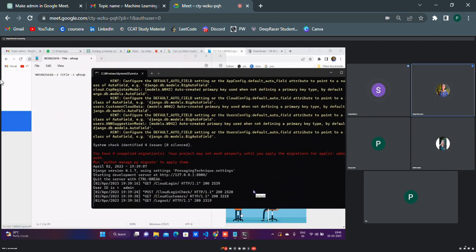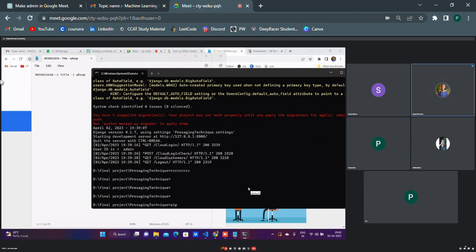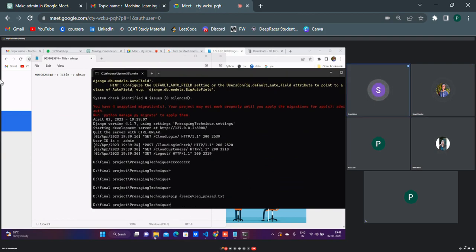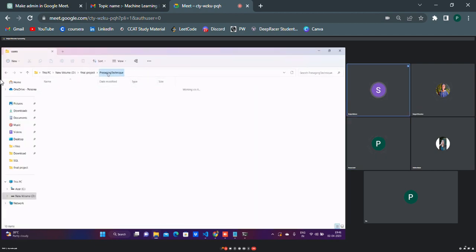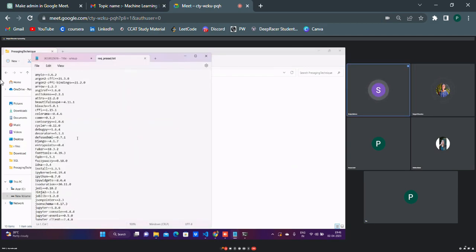Suppose you want to run the same source from another laptop. In your source code, there is a requirements text file generated. You can install Python and install all these packages.